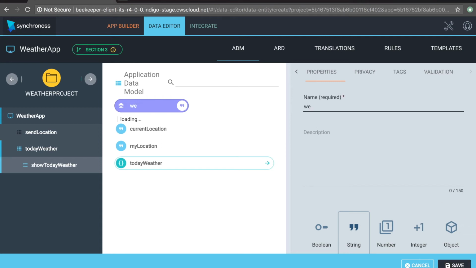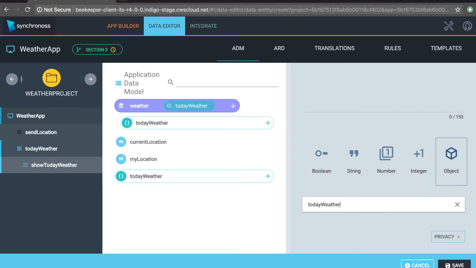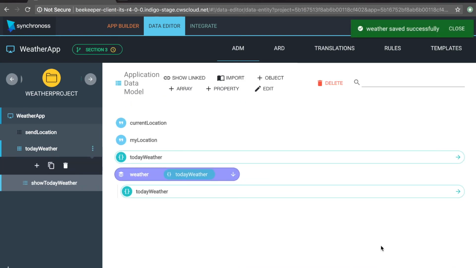Since we've now opened this pane, name this new array weather, lowercase, then select object as a type. After that, a drop down with the list of objects already created inside your ADM should appear. Select today weather and click save. Now click on the arrow icon on the right hand side of weather, and you should now see that the today weather object is now sitting inside our new array.